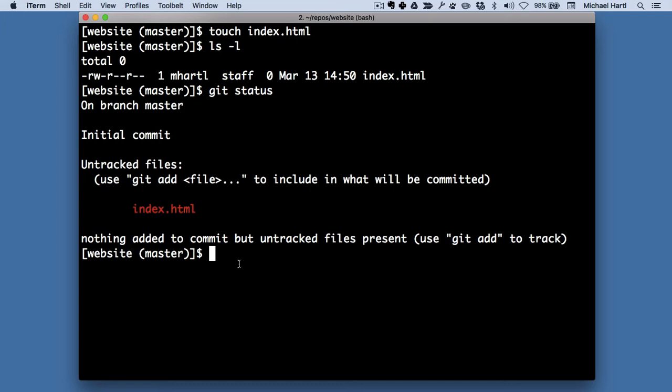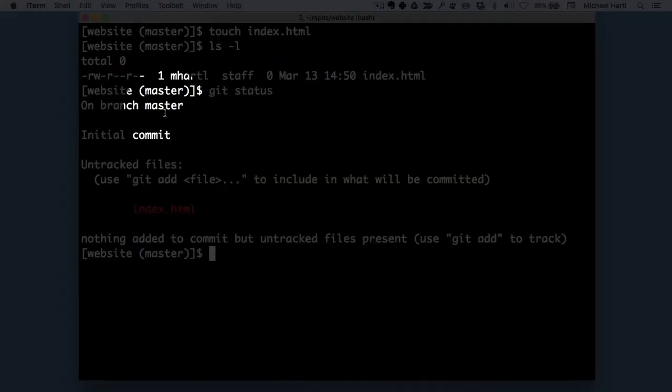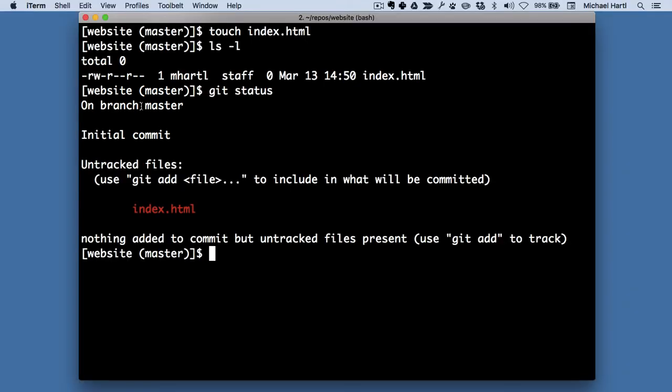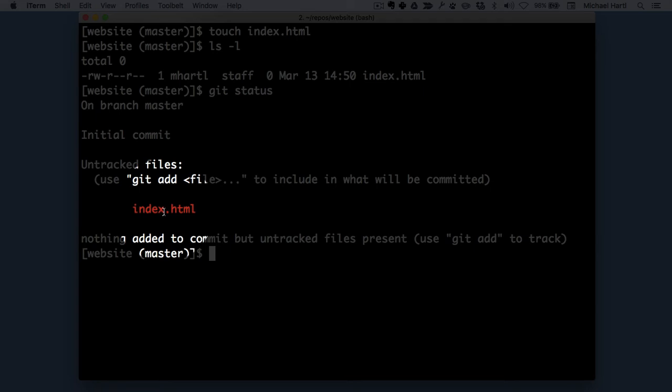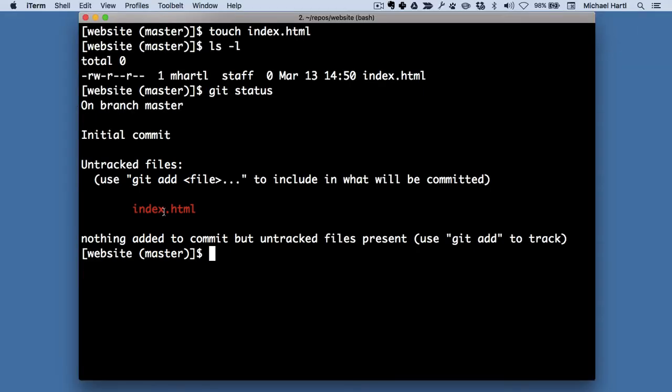And this is the result. You can see here at the top, it says on branch master. Again, we'll be talking more about branches later in this tutorial. Git knows that it's the initial commit, and then it lists as untracked this file index.html that we just touched. Git even tells us how to get going. It says nothing added to commit. We'll be talking about that in just a moment. But untracked files present, use git add to track.